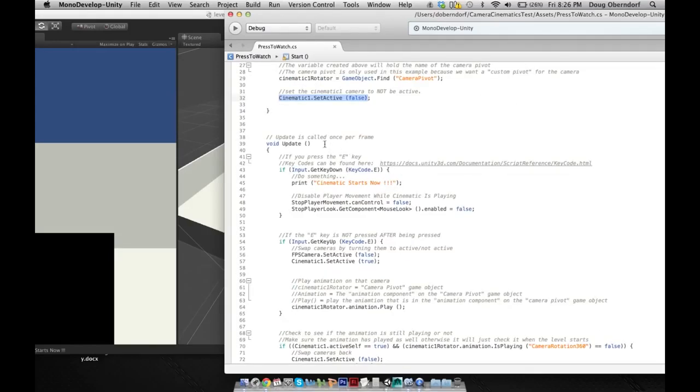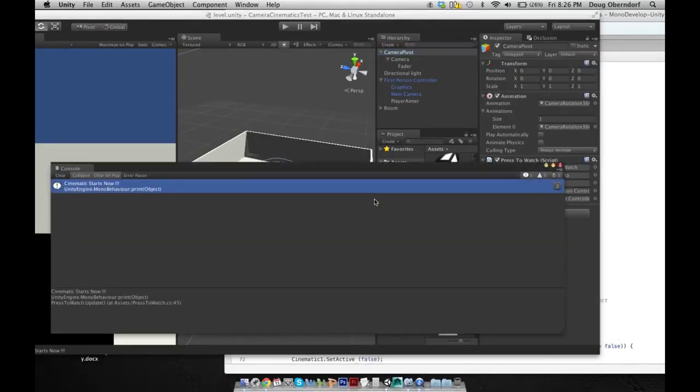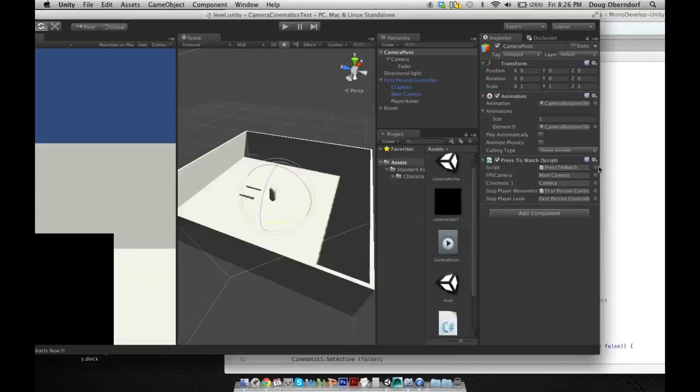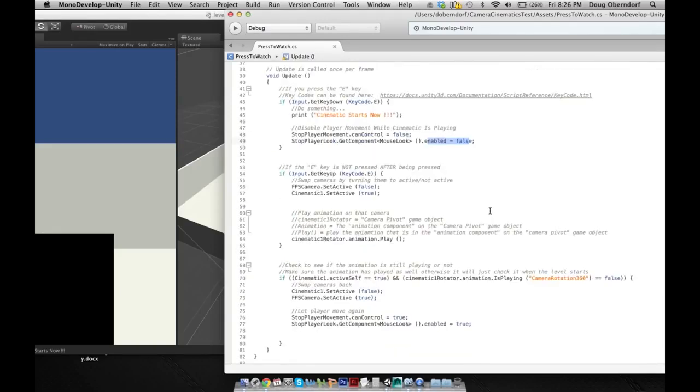Okay? Constantly, we were checking for when you pressed the E key. As soon as you pressed it, it said the cinematic starts now, which we forgot to show you. It is over here. You can see the cinematic starts now popped up in the console window to let us know it worked. And so when the E key was down, we stopped the player movement. Again, we took that variable from the first person controller, we looked for the variable called can control, and we set it to false. And then in the mouse look, right, we looked for that code and turned the enabled to false on that as well.